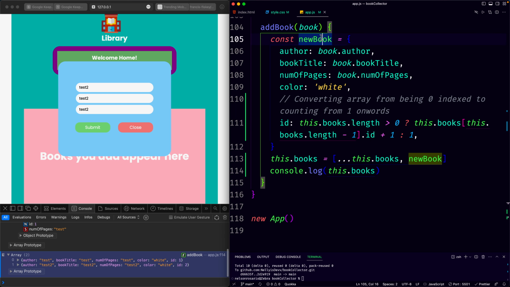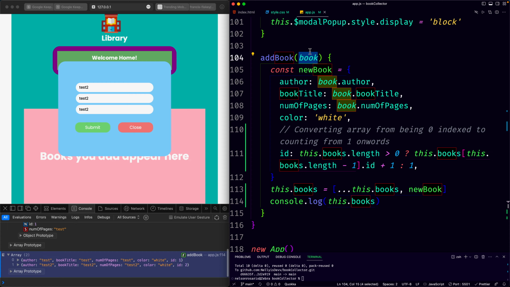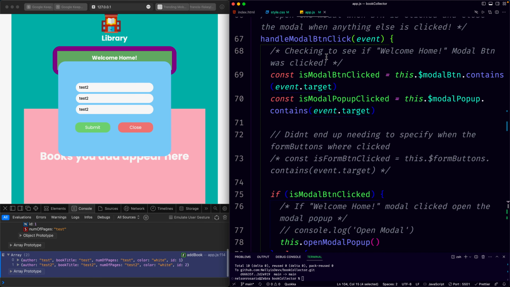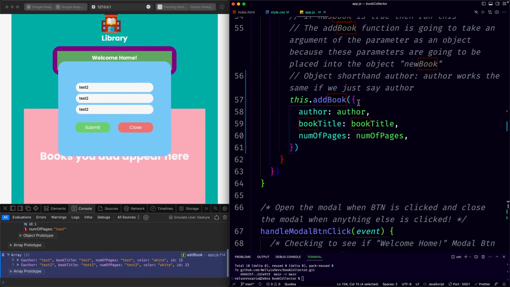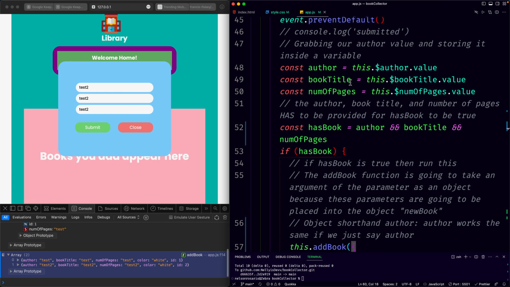So that's that new book object, and the object is going to get its values from the book, which is going to get its value from this argument here of these author, book title, and number pages, which is going to get its value from the inputs that we grabbed through the DOM.